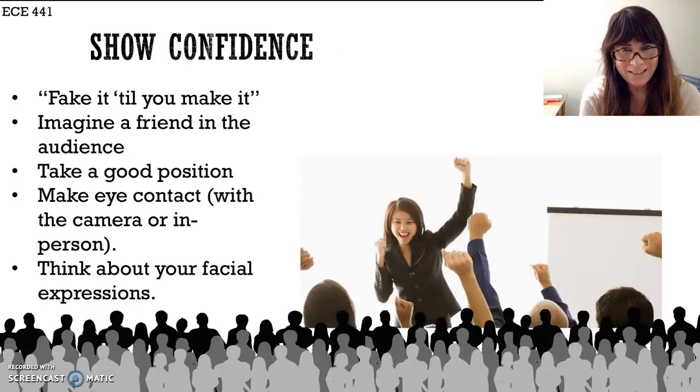Show your confidence. You may not feel extremely confident. You may not have a lot of experience as a presenter. That's fine. You may have heard of the phrase, fake it till you make it. Act confident, even if you're not confident, and then surely you'll feel more confident as you're just acting confident. Okay, so if you're not feeling confident, fake feeling confident. That'll work too. You might imagine that a friend is in the audience cheering you on.